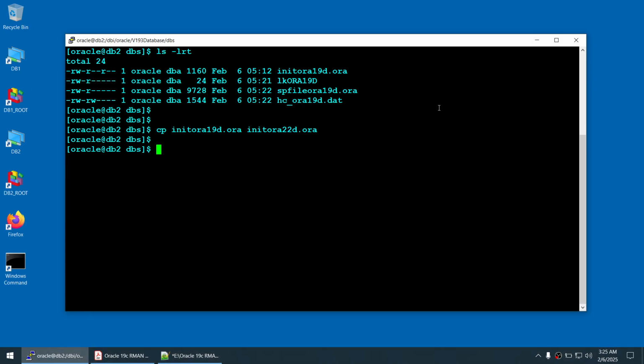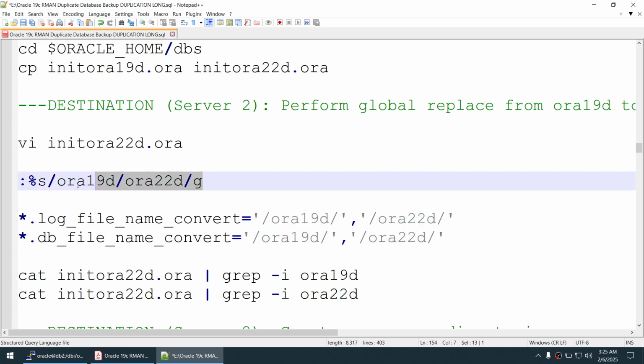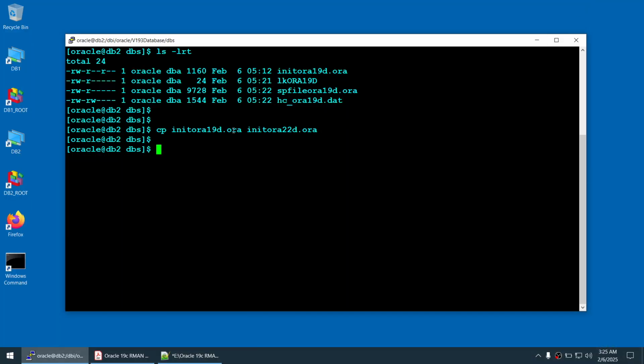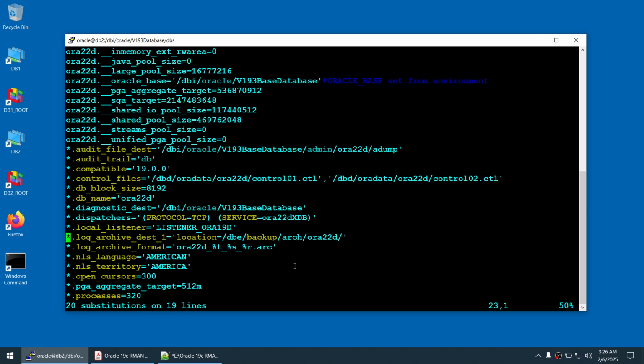Now, under that init aura file, we will blindly change wherever there is aura19d to aura22d. At this moment I just copied that particular file, so it looks exactly the same as the original file. So we will modify the second init parameter file, and wherever there is aura19d, we will change it to aura22d. So I'm changing. That looks good. Now, local listener, I'll also change it to aura22d.